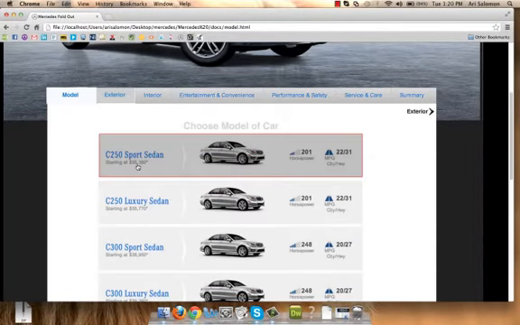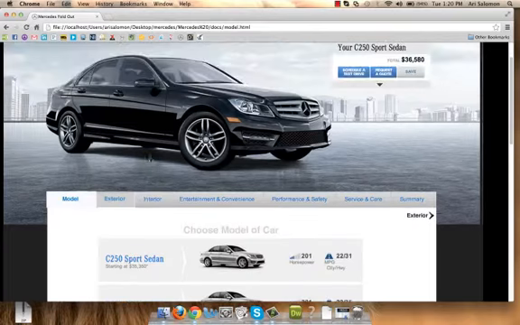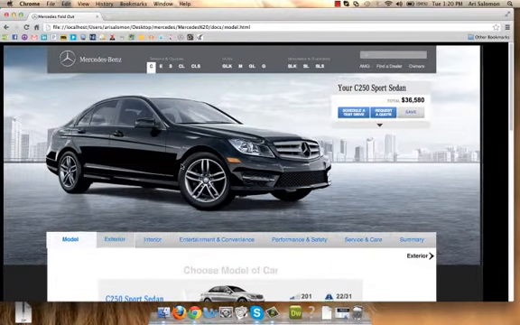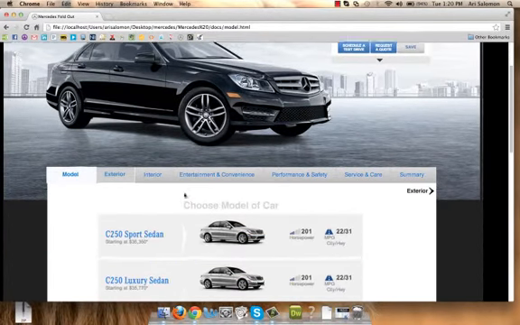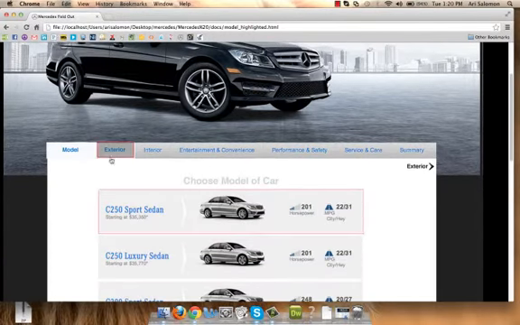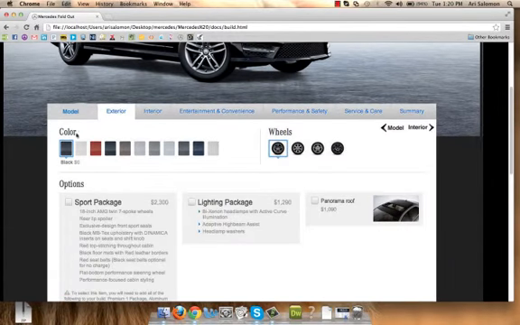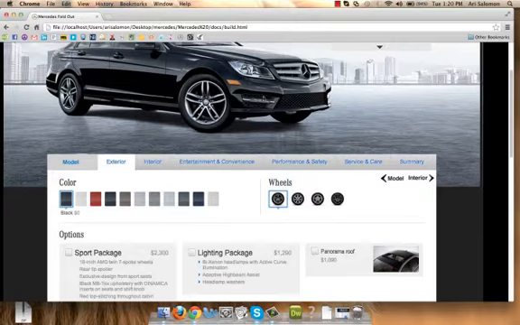In the build piece, choosing the model is really brought into the actual application. From here you can choose the model. Once it's selected, go over to exterior. There's a big problem here with error design.